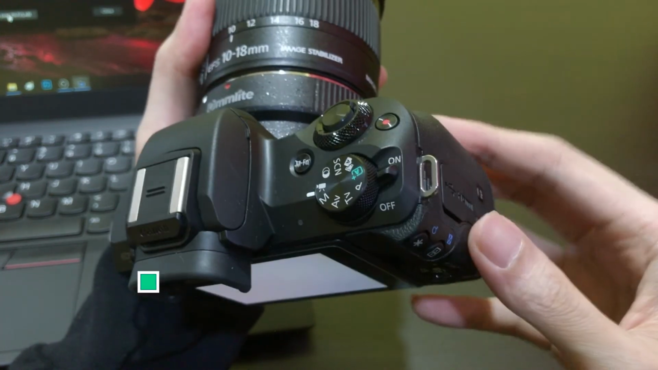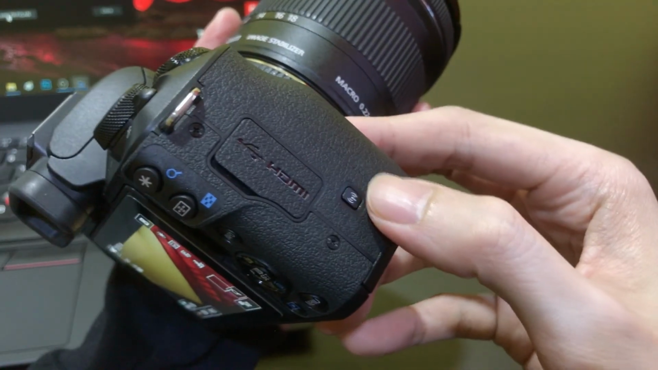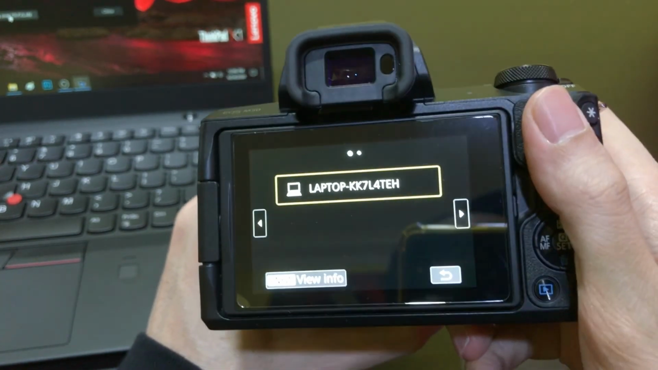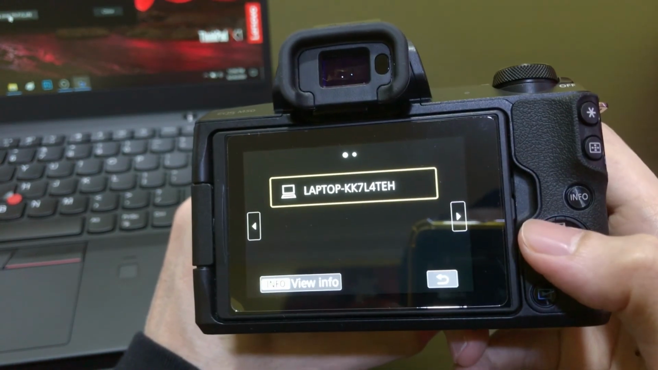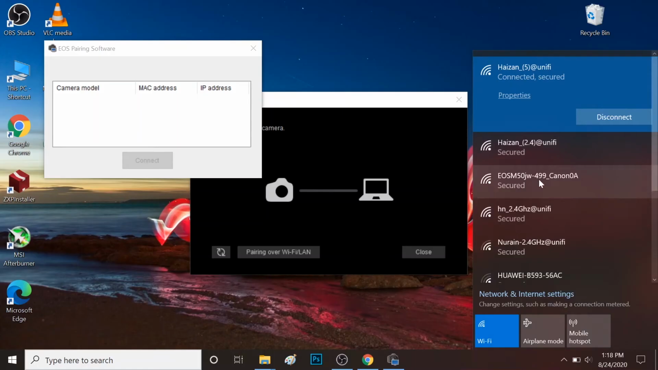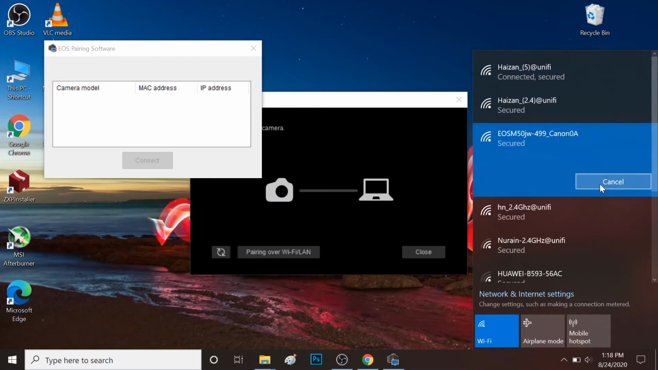Turn on your camera and press the Wi-Fi button on the right side of the camera. Select your laptop name. On your computer, connect Wi-Fi to your camera name.